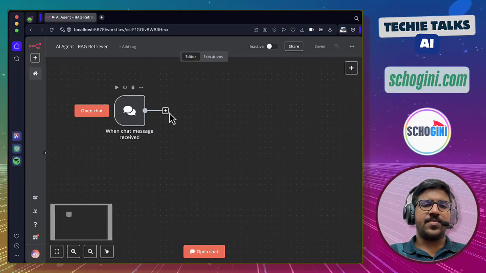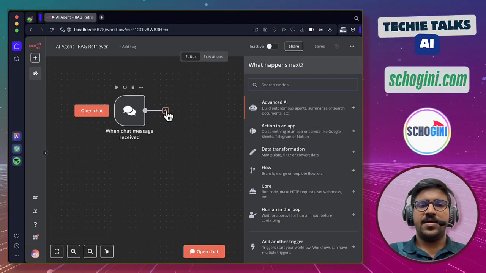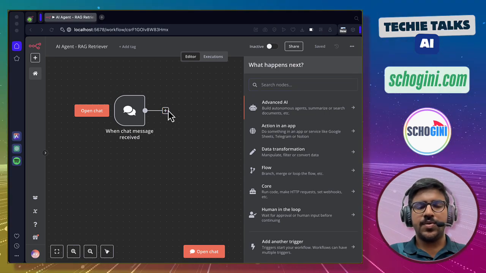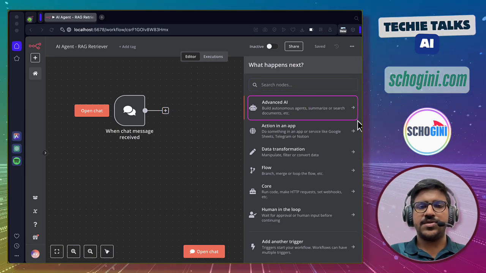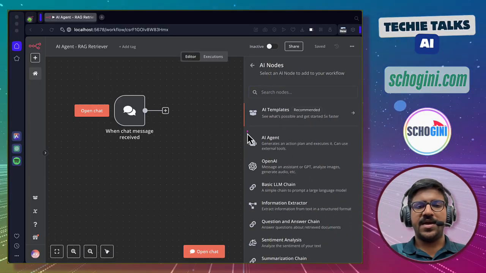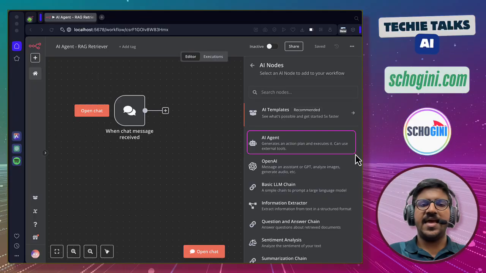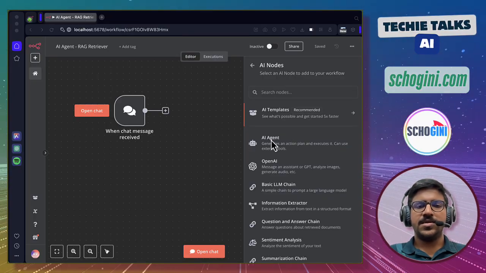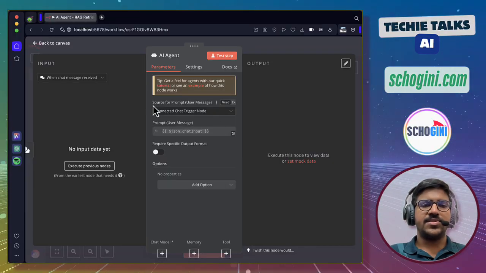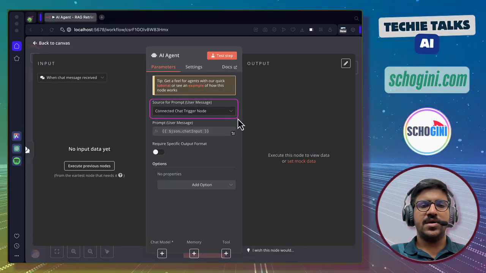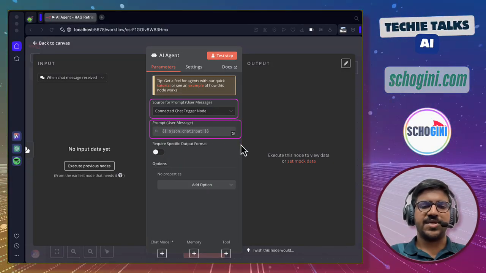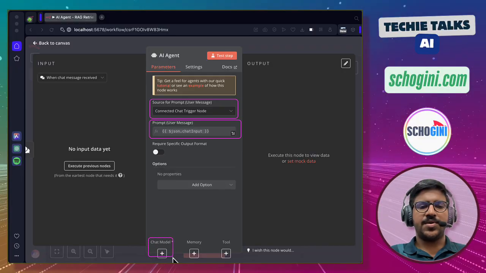So the next thing that I'm going to do is to add the node which is AI agent. In order to go to the AI agent, you can go first to this advanced AI section. Once you click on advanced AI, there you will be able to see this AI agent option. Okay, so I'm going to select this AI agent option, and here you can see it is connected to the chat trigger node, which it will use as a user message. And here we will be able to connect three items.